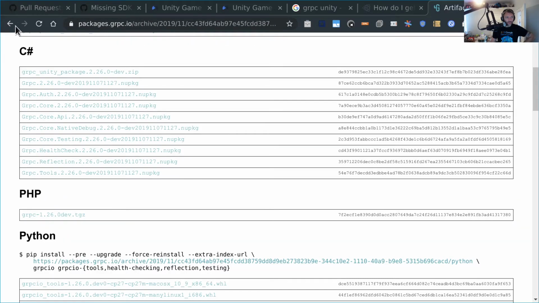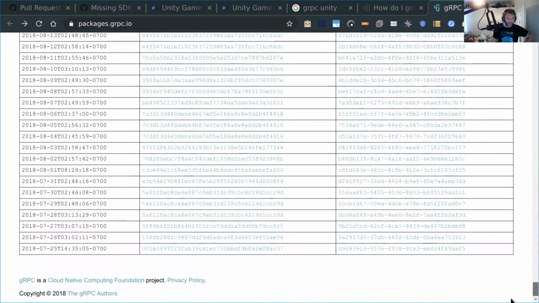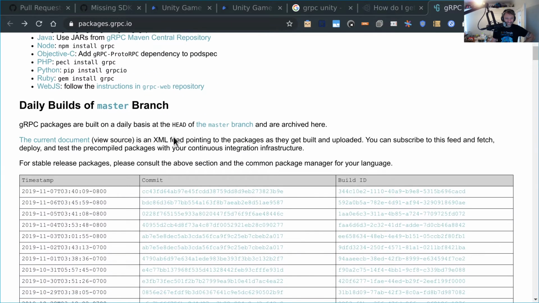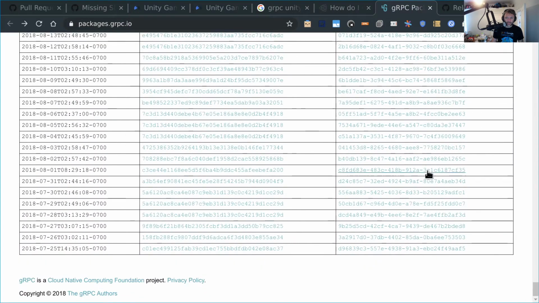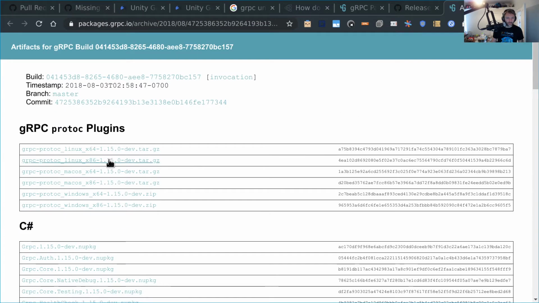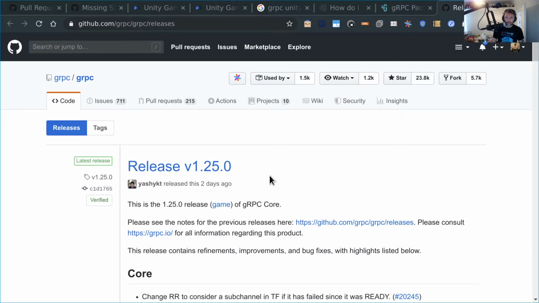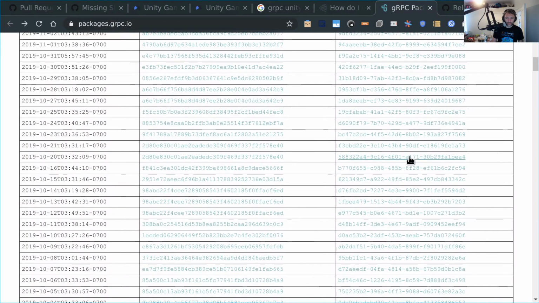I guess these are all like individual commits, which is probably less than ideal. Commits corresponding to official are tagged on GitHub. So what, maybe if I choose like an older one, what happens? Oh, that's 115. Okay. When did they start? Probably use a later one. It's probably fine.